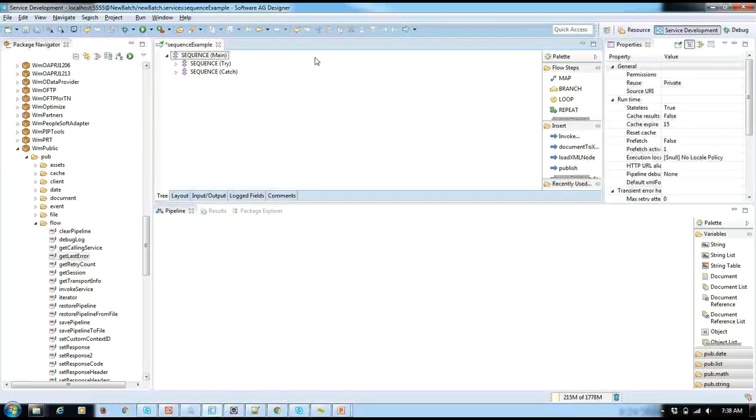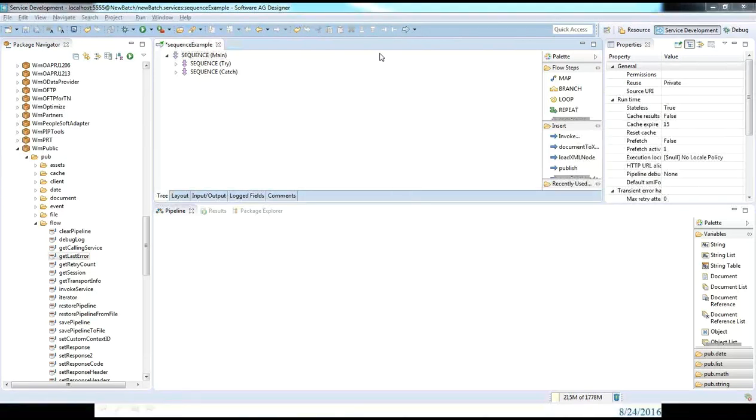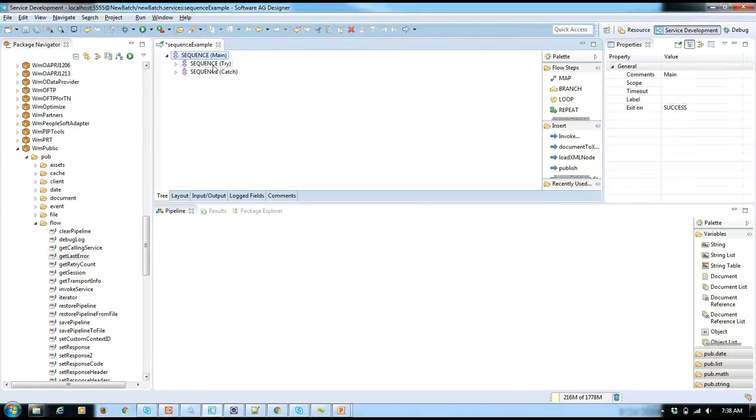Okay, so the question will be, how do you implement the exception handling in your flow service? You have to tell them, I will take one main sequence and inside that main sequence two subsequences. For the main sequence, I will put it as exit on success, and for the try, I will maintain it as a failure, and this catch, I will take it as exit on done.